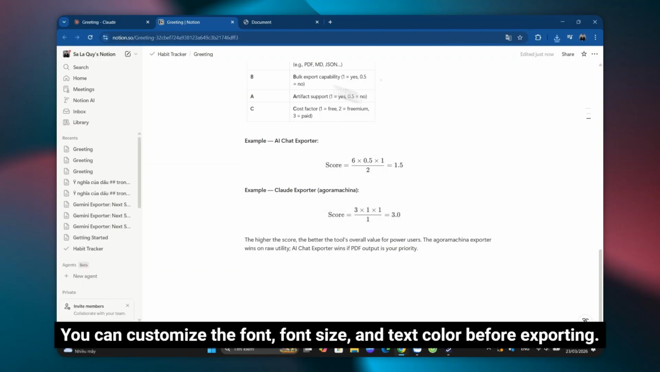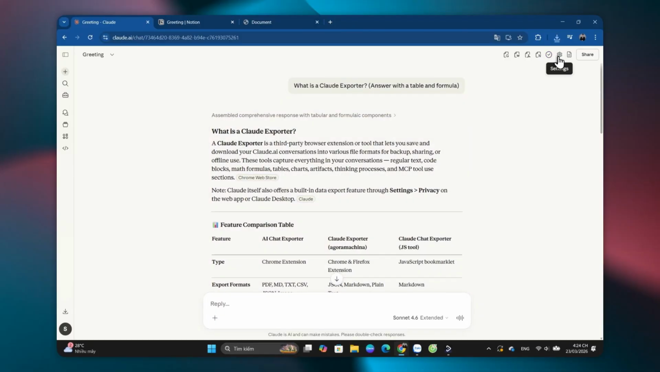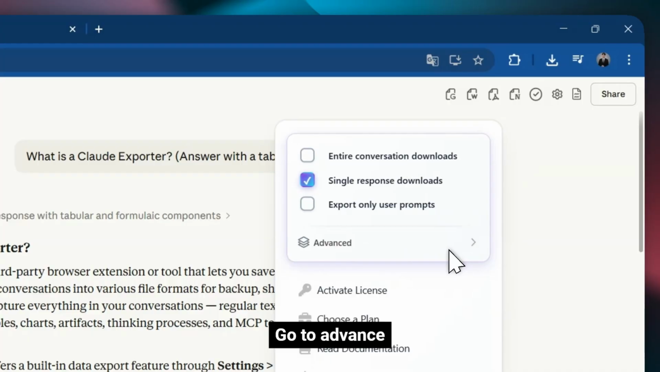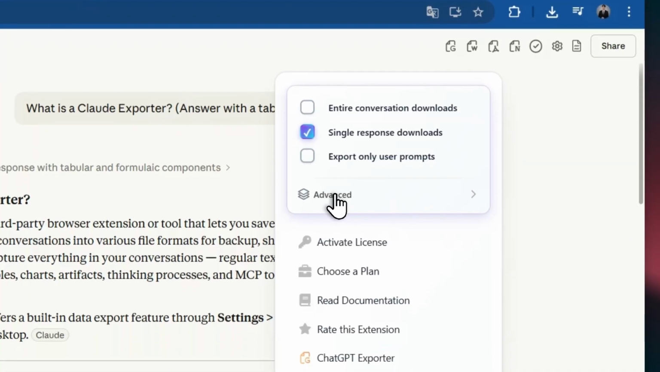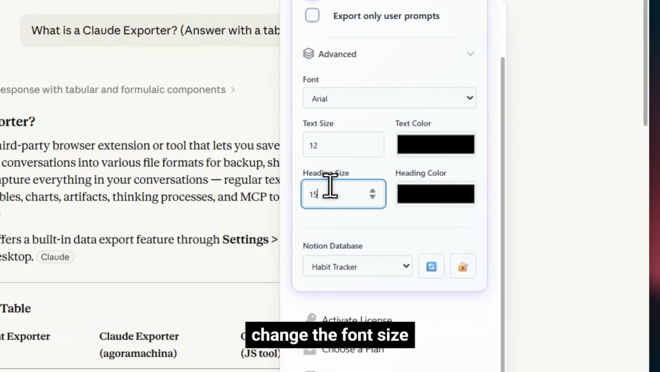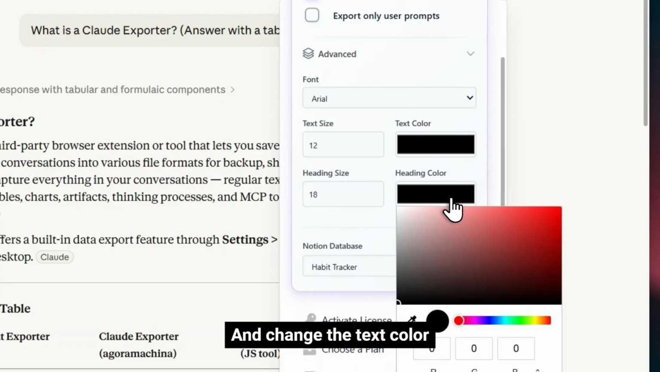You can customize the font size and text color before exporting. Click the gear icon. Go to Advanced. From here, you can choose the font style, change the font size, and change the text color.